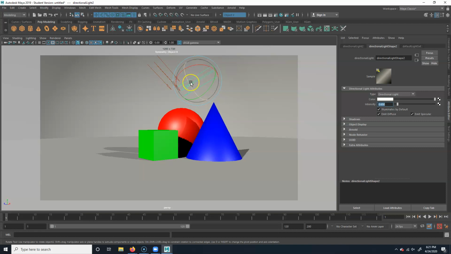I don't want this to have that, because otherwise you'll end up with a bunch of hot spots, and it'll be kind of weird looking. So I'm just going to turn that off. See how it gets rid of this extra one here? And it gets rid of it there. So you're going to turn off emit specular.